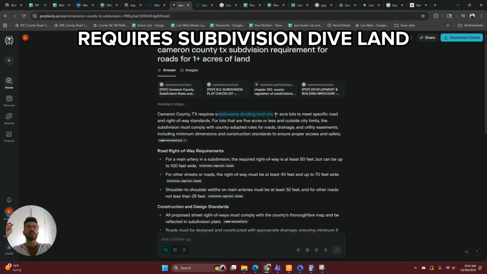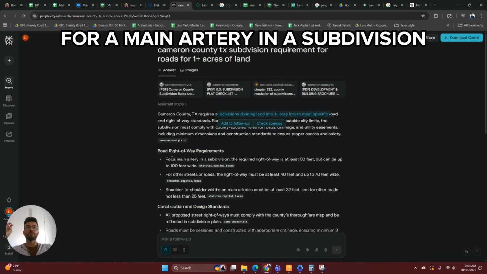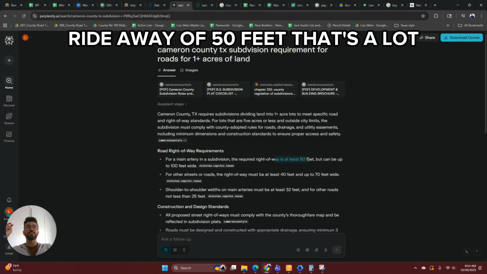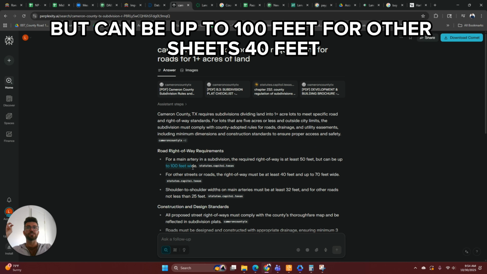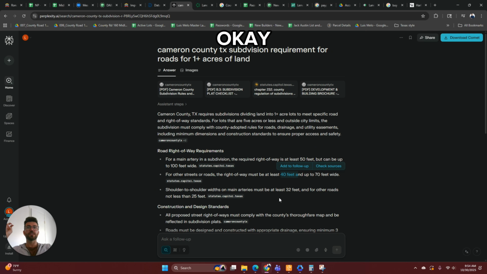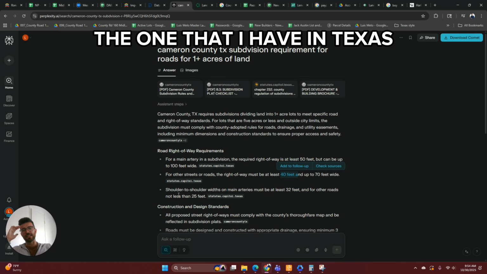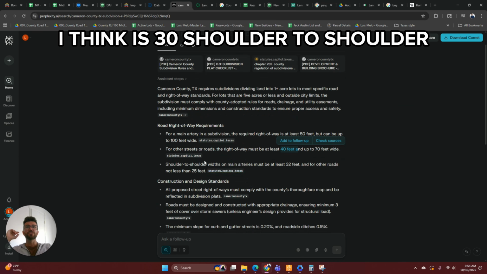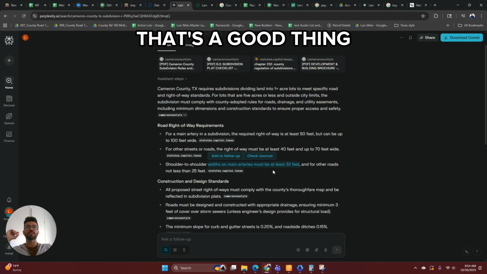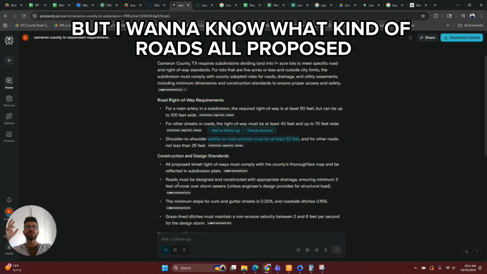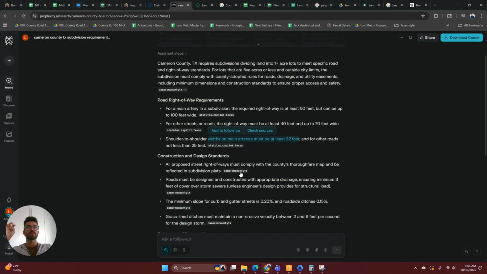Requires subdivision of land, 10 acres, meets for a main artery in a subdivision. Right of way of 50 feet, that's a lot, but can be up to 100 feet. For other streets, 40 feet, okay. The one that I have in Texas, I think is 30. Shoulder to shoulder, it's 32. Oh, that's a good thing. But I want to know what kind of roads. All proposed street right of way.